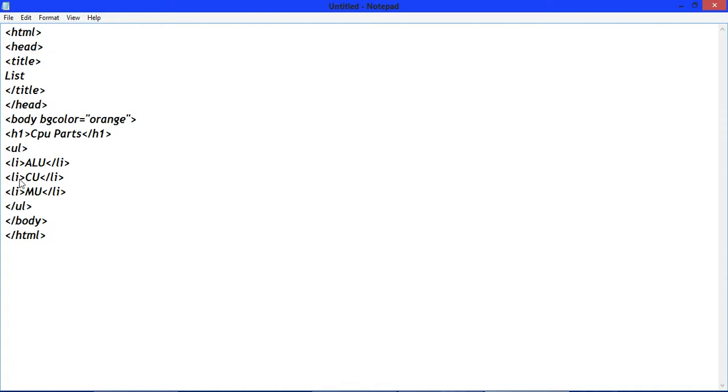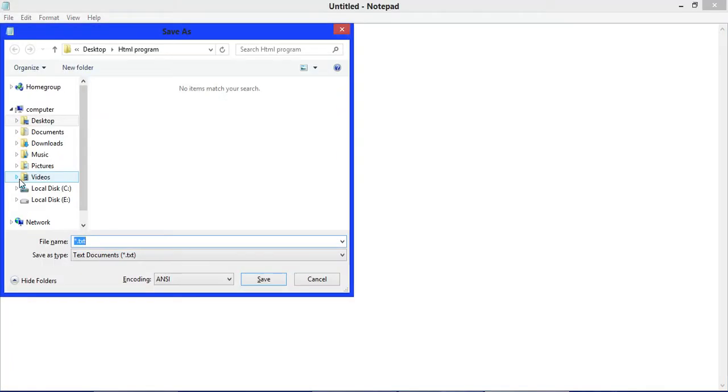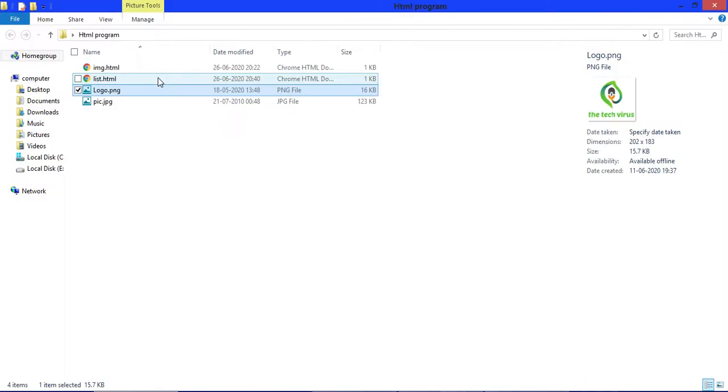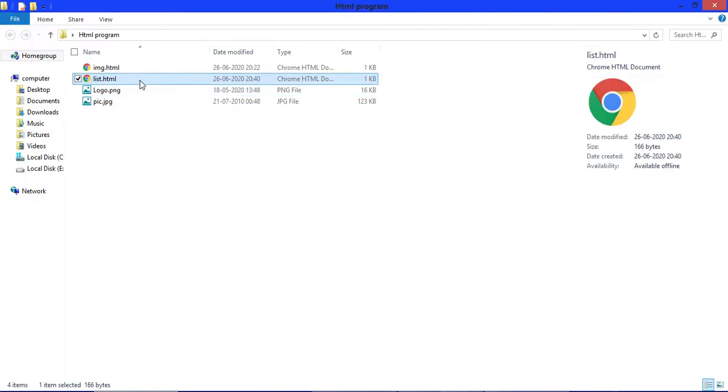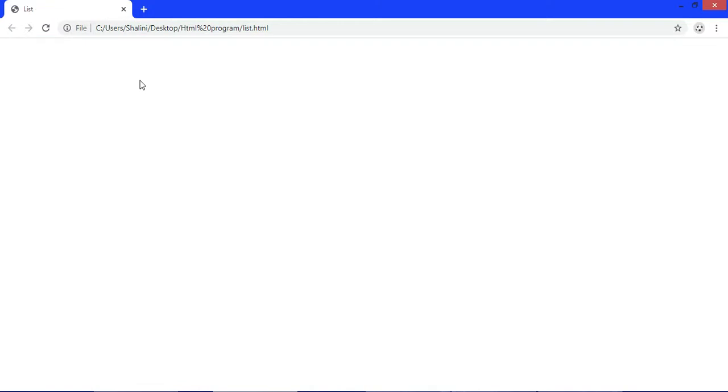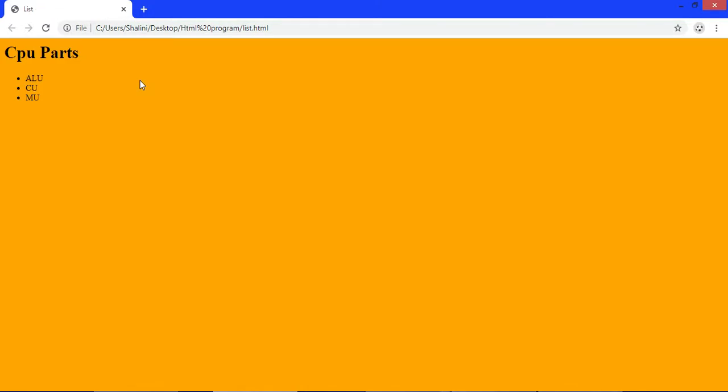Now save it. Save it using list.html. Now run this list.html. See, here it is a list with bullet here. Okay, this is unordered list.